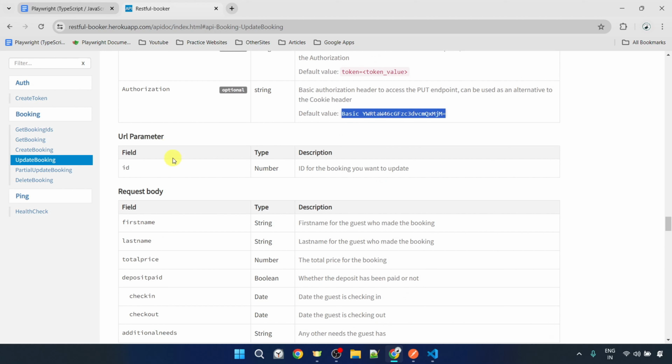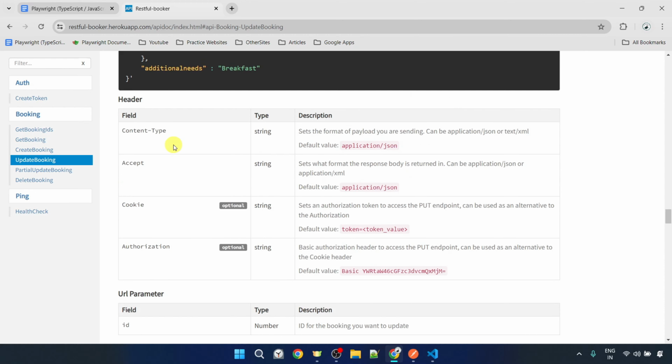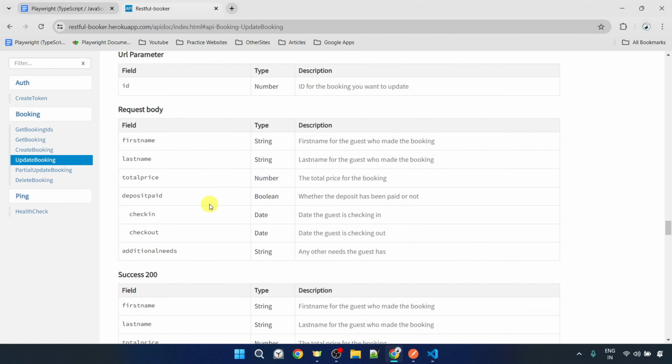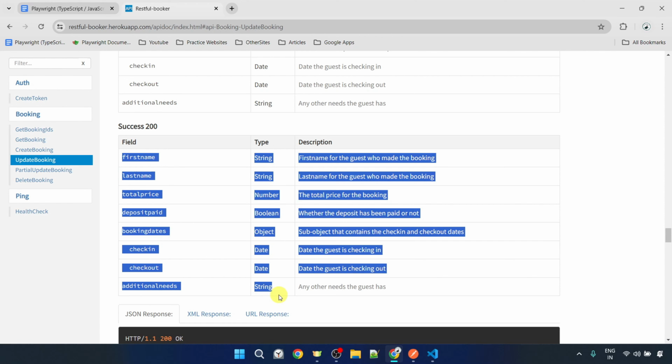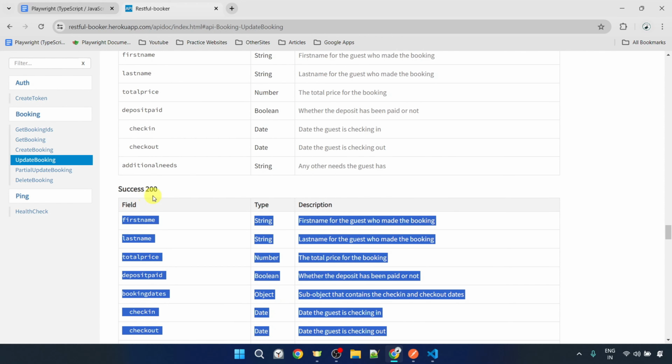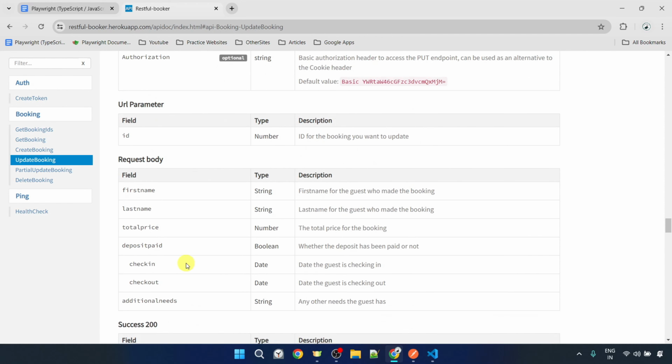After this, we have this URL parameter or the path parameter, you can say, which is ID. And then we have this request body, which we have seen in the curl command also. And as the response, we would be getting 200 as the status code with this particular body, where we would be able to see all the fields which we passed as the request body.